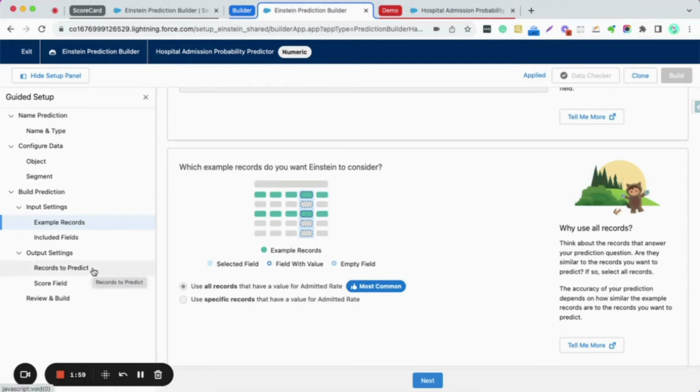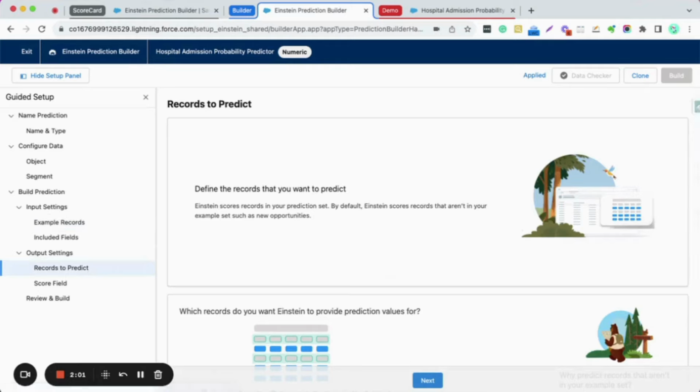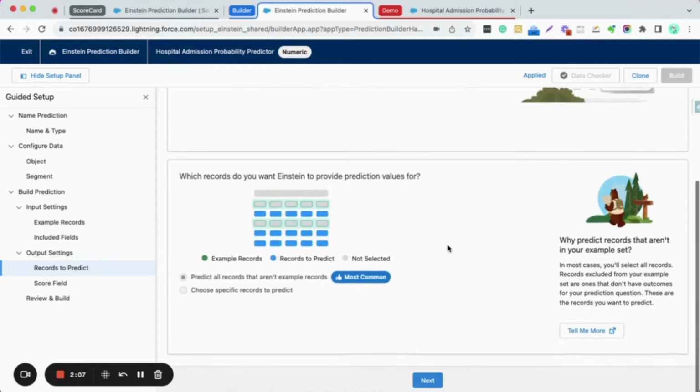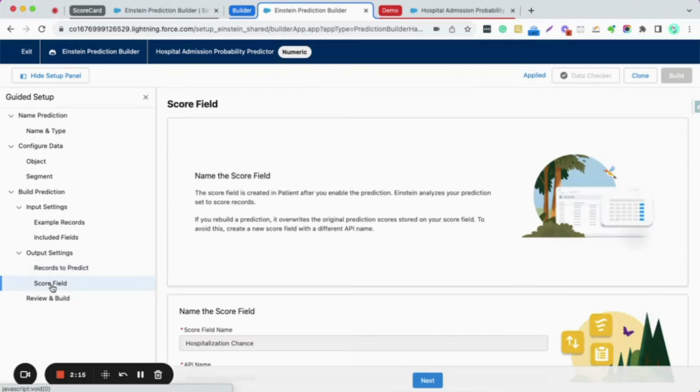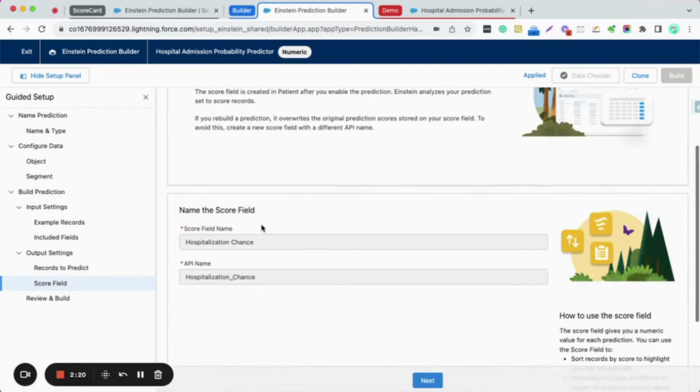Moving on to output settings, let's talk about records to predict. Here we are aiming to predict all the records that don't belong to the example set. Now for the score field, we have created a custom field named Hospitalization Chance. It will contain the score predicted by Einstein. This is a numerical value associated with each prediction.